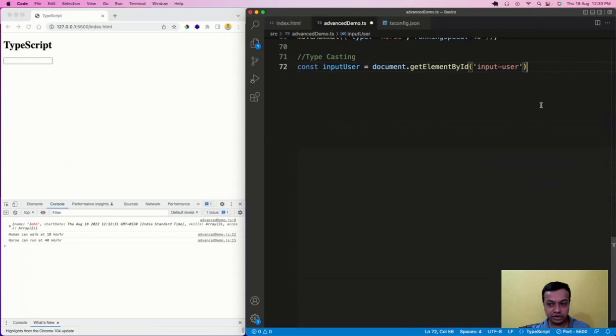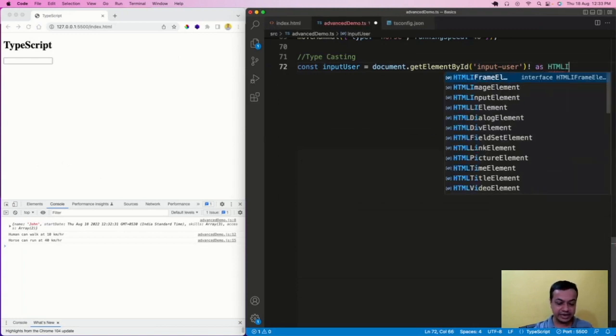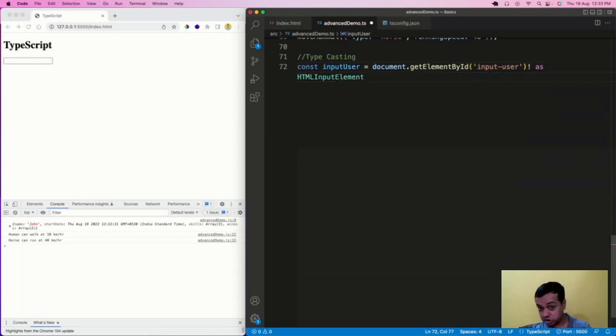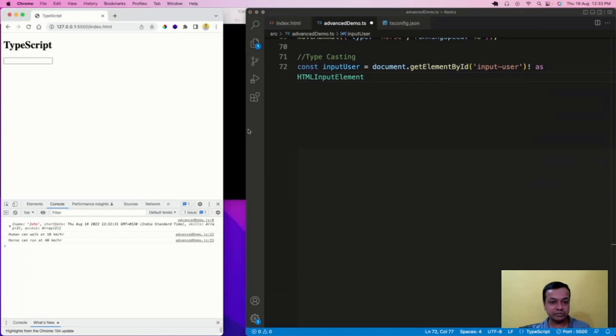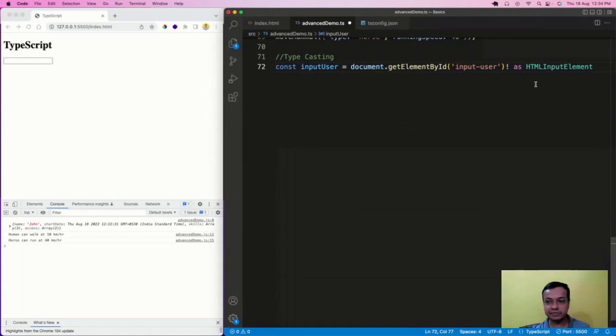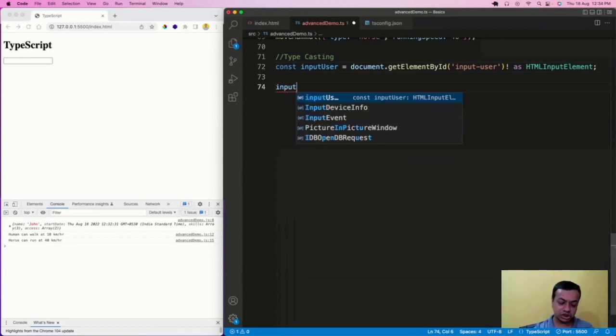So for that I will give a not here first. Not means it tells that the expression before it will never be null, because we expect this thing to be there. Then we have to do as HTMLInputElement. It is also telling me HTMLInputElement, that okay, it is there. So let me make it a bit bigger. Now the next thing which we need to do is the input user.